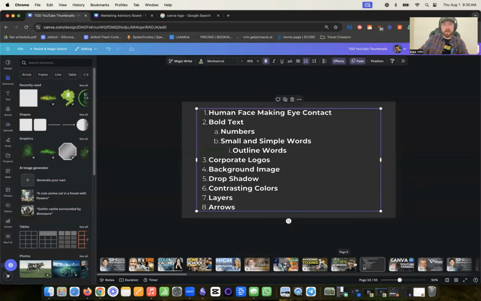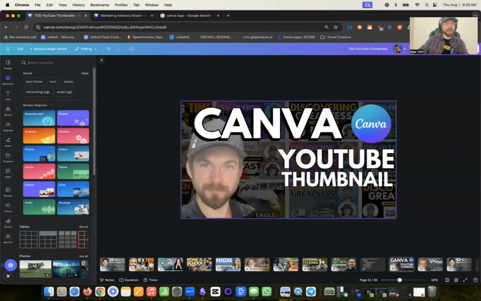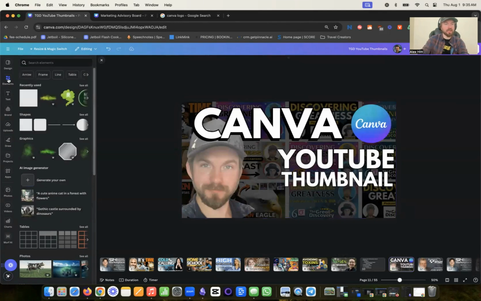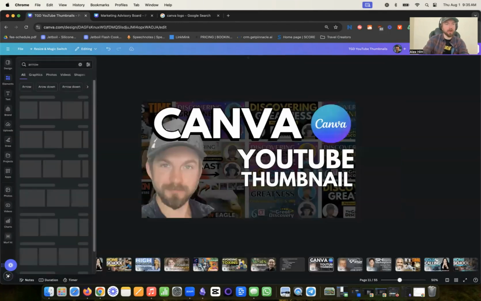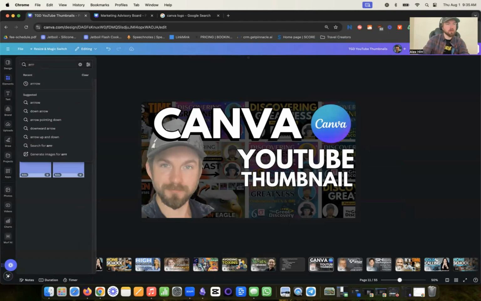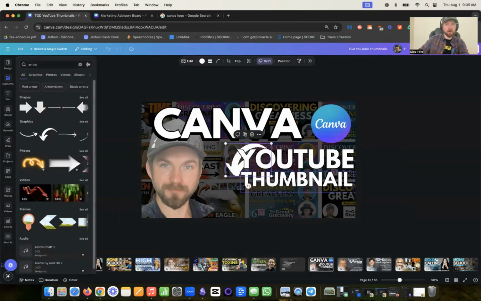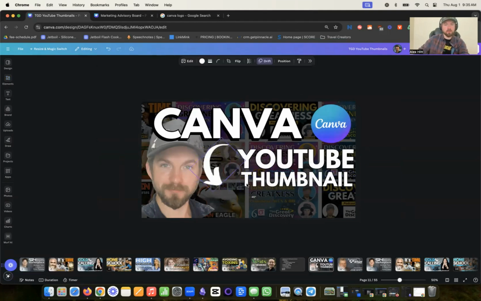So I'm going to go back, and then what I'm going to do is I'm actually going to add an arrow. So I'm going to go over here on my left-hand side. I'm going to go to elements, and I'm going to do arrow. And I'm going to grab this arrow here, move it. So I clicked on this button right here to change the direction. And I'm going to do Canva, and then it's going to point to this YouTube thumbnail.